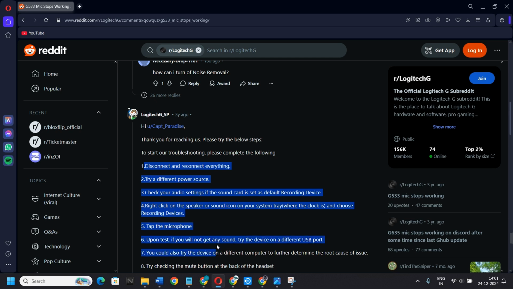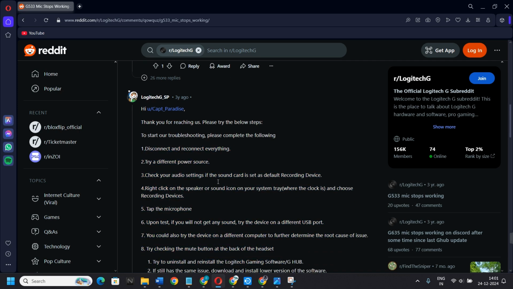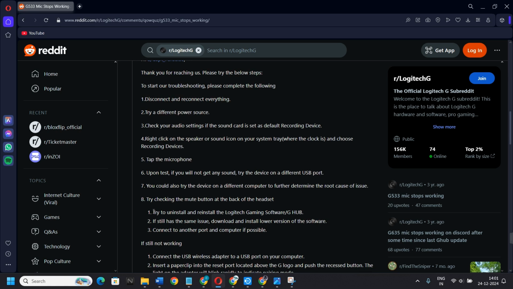Sixth, upon test, if it will not get any sound, try the device on a different USB port. Seventh, you could also try the device on a different computer to further determine the root cause of the issue. Eighth, try checking the mute button at the back of the headset.